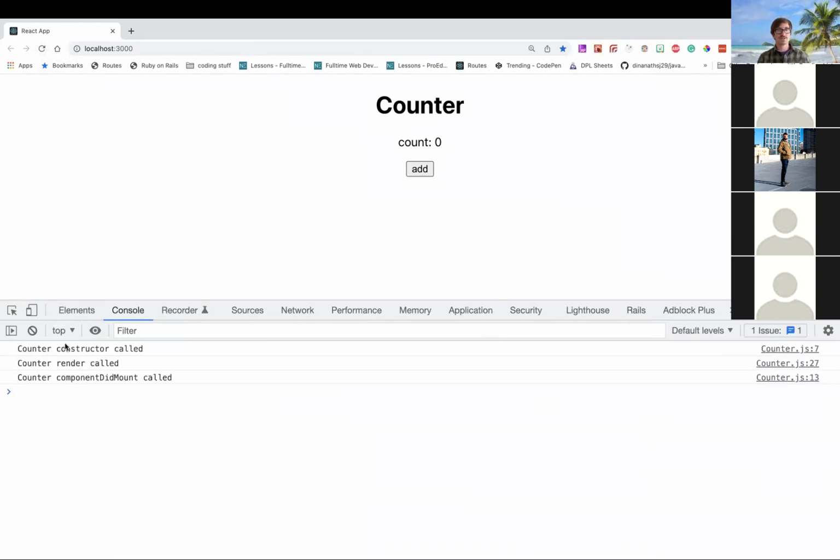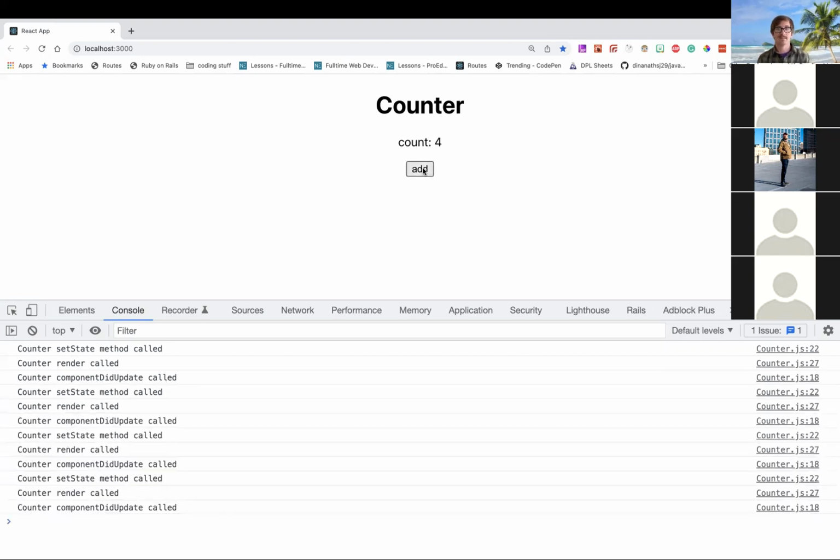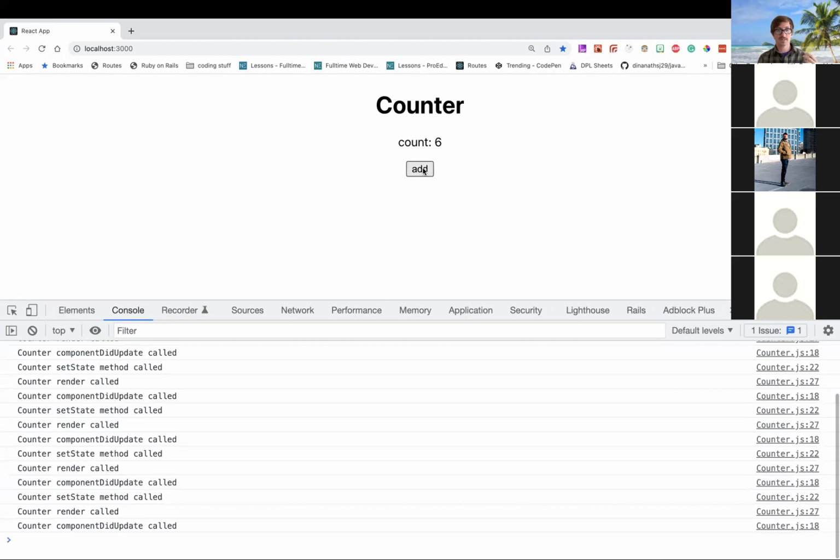Okay, we do our constructor, our render, our componentDidMount. Then I'll clear those out and click add. So the counter setState method is called. That calls the render, and then that calls the componentDidUpdate. And every time I click add, it's calling the setState, it's calling the render, and it's calling the componentDidUpdate.